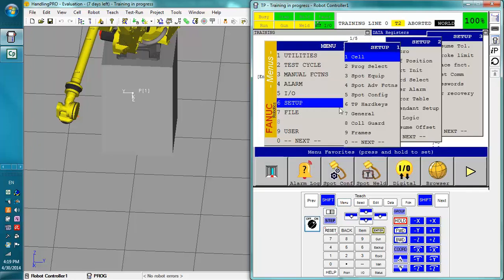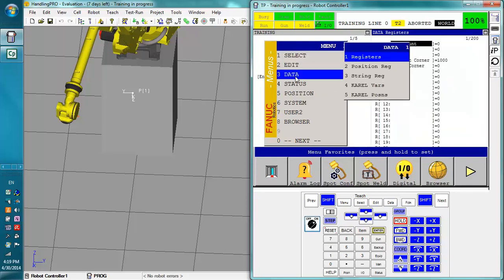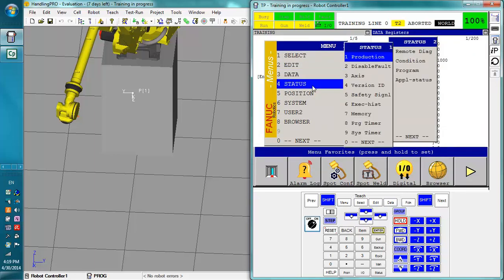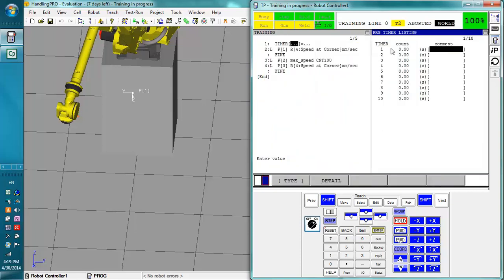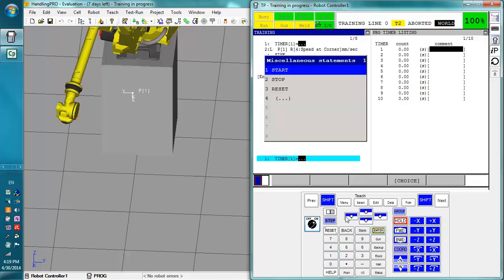We'll go to setup, actually next page, data, no, status, program timers, there we go. You have 10 timers by default. There are ways to increase the amount of available timers, but we're not going to cover that right now. So let's just use timer 1 for this.